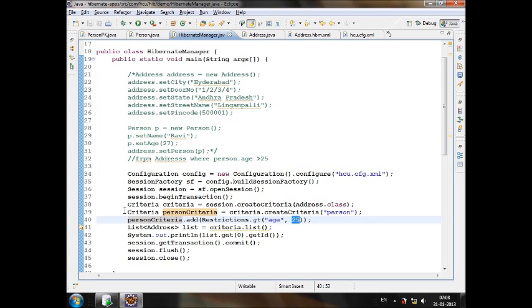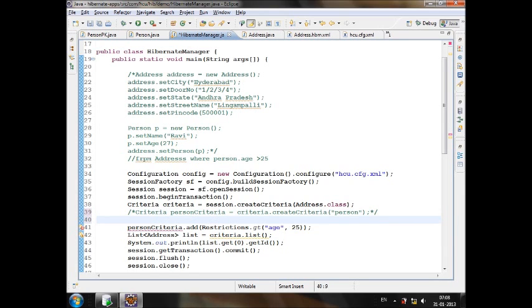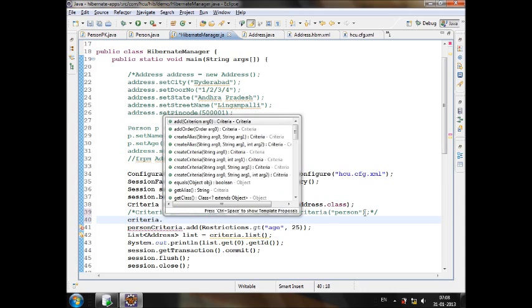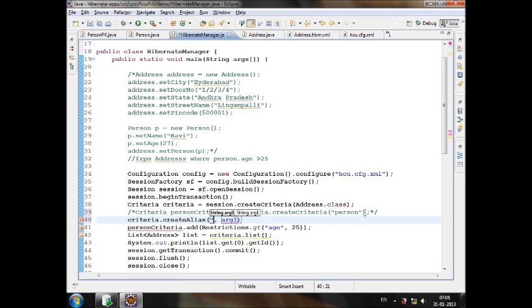Now, rather than creating a sub criteria, there is another approach where we can fetch the information. We can create even an alias. The first argument is the name of the parent class attribute. The second argument is the alias name, or it might be reversed. I'm not sure about that. Let us see.